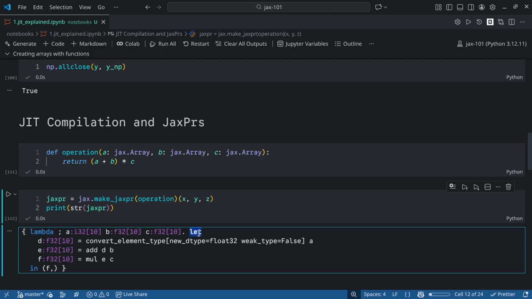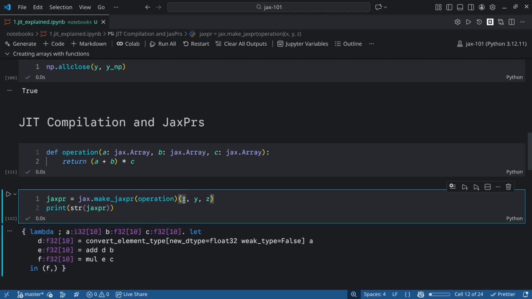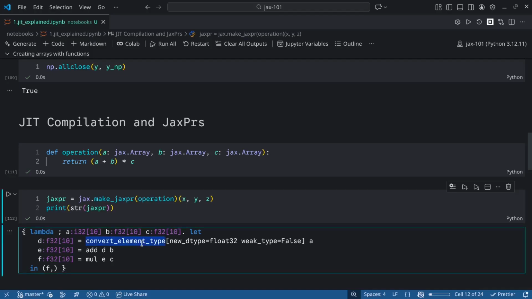So here we have the declaration, the input variables with let. We have our first parameter, a, which is of type int32. There is the b parameter of type float32, and c, which is also float32. Remember that the first parameter is of type integer, because x here that we defined was created using array range, and array range returns integers. This is why the first operation in our function is to convert the type of a into float32, and this converted array will be stored into the d variable, and then now we can proceed to the sum.